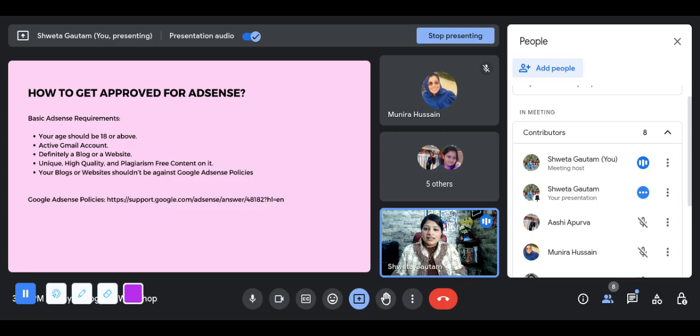These are the basic AdSense requirements. When you receive this presentation, you can just copy paste this link and go through the Google AdSense policies. I've added the link for all of you. These are the details. You should be 18 or above. If any of you is not 18 but you still want to start a blog, you can use the details of your parents.